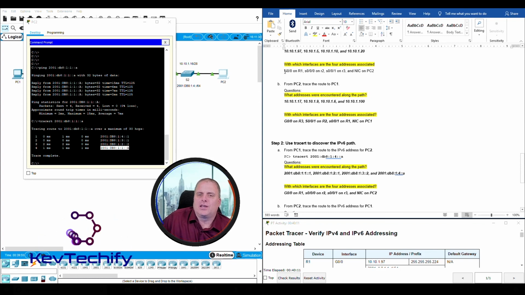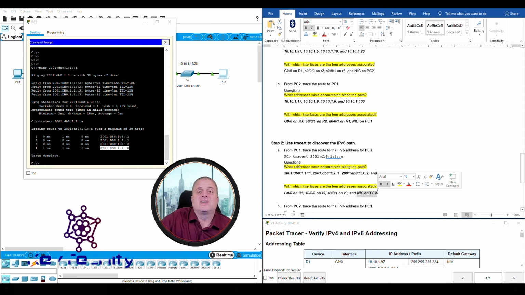The first one, as we went from PC1 to PC2 in our traceroute, was gig 0/0 on R1. That's what we have here, gig 0/0 on R1. The second one was serial 0/0/0 on R2. The third one, serial 0/0/1 on R3. That's what we have right here. And finally, the last one, NIC on PC2. It followed the same path, it just used different protocols.